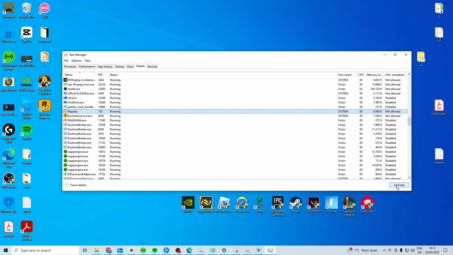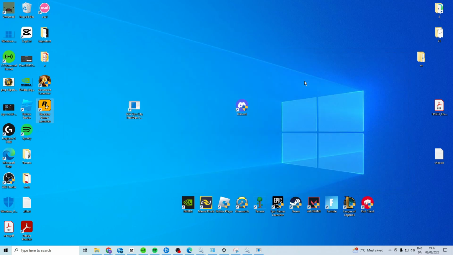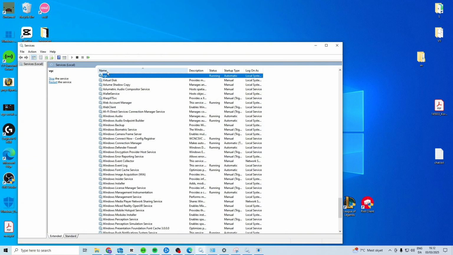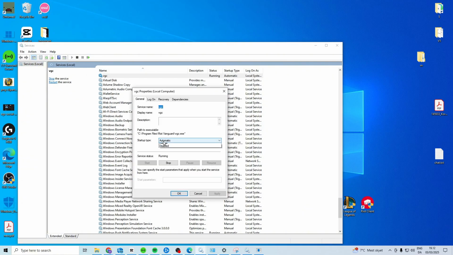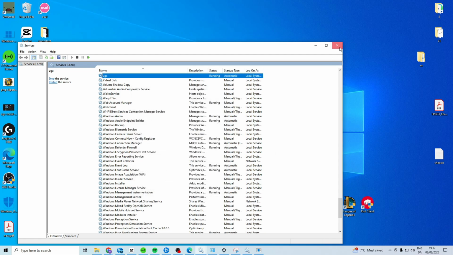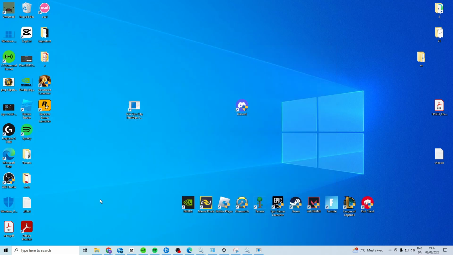Once you make sure you end the task on all of those, what you want to do is search for services, come in here and press anywhere and press V, VGC, automatic, start, apply, OK, close down, and then you want to restart your PC and now it should work.